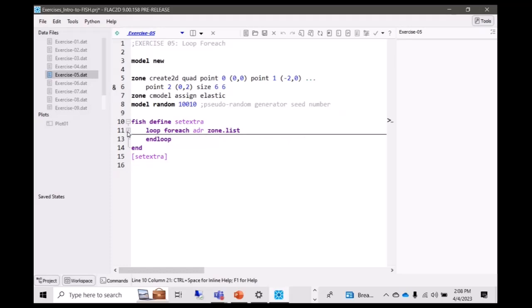Same for loops, because sometimes you might have loops within loops within loops, or conditional statements within conditional statements. So anything that has an end in it has this little bracketing function.